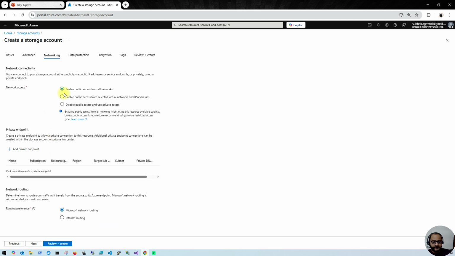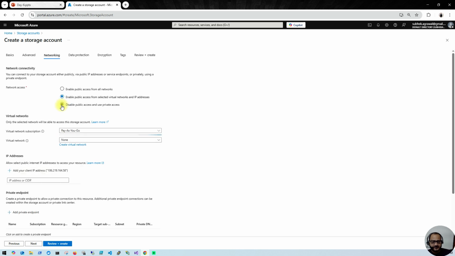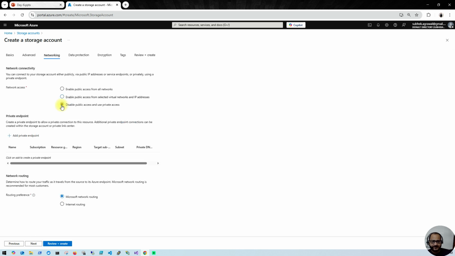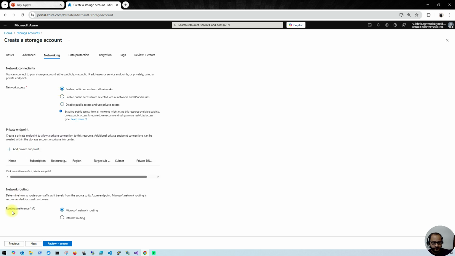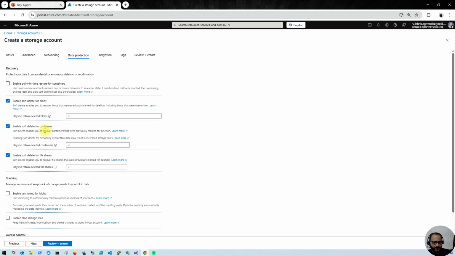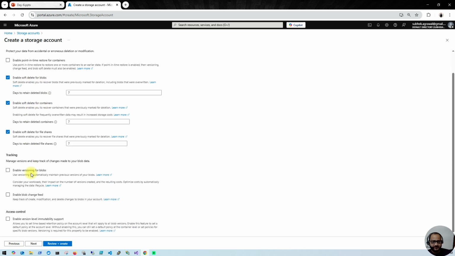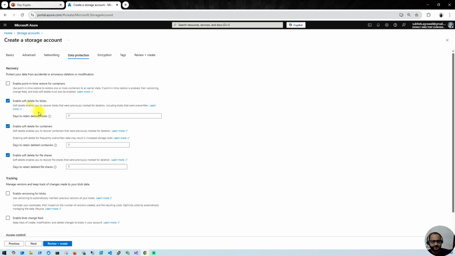In terms of networking, I will enable public access so I can access it from my local machine. If you have a private network, you can utilize this feature, or you can completely make it private using the third option. I'll go with public access for now. In terms of data protection, here we have soft delete for containers. A lot of features we have here, so I'm just going with the default.